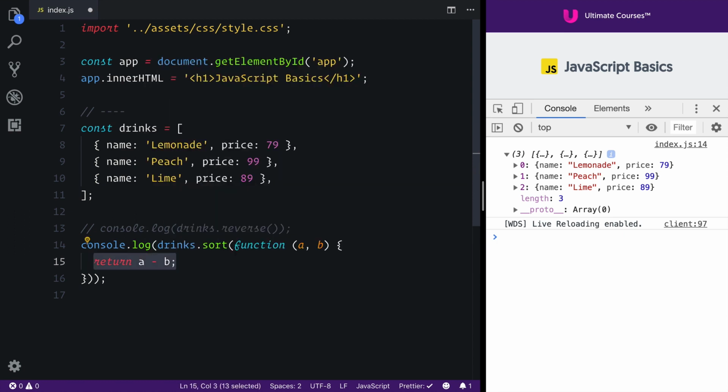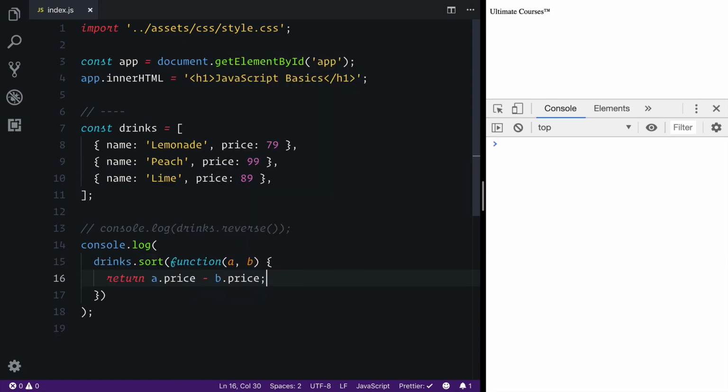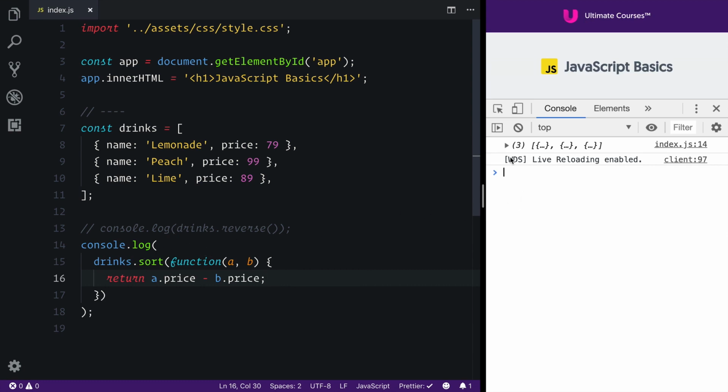Now in its current state, this isn't going to be that helpful because we're looking at this price property. So let's assume that we have some kind of UI toggle where we want to order the drinks by the price, or perhaps revert that and order them by the lowest price or the highest price. So what we do in this sense is add this dot price and dot price again. Now let's go ahead and save this out and see what it gives us in the console.